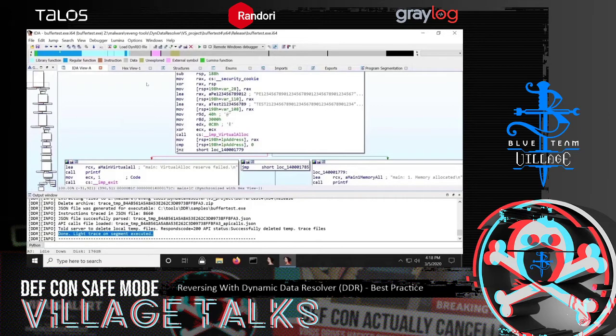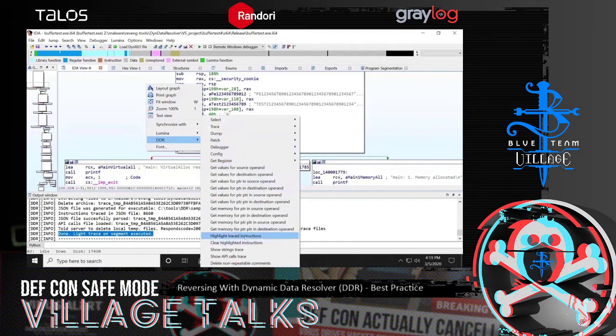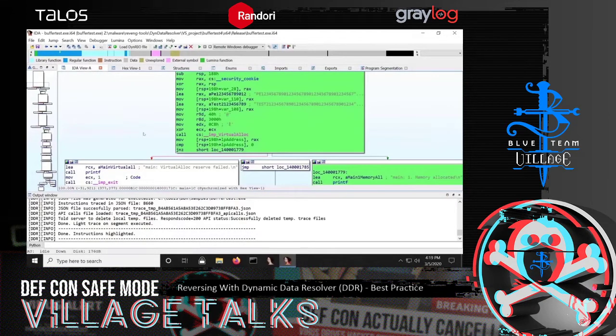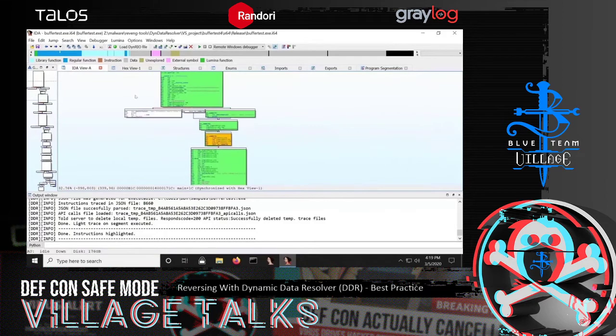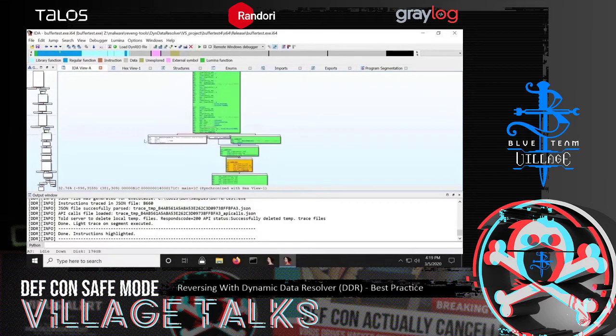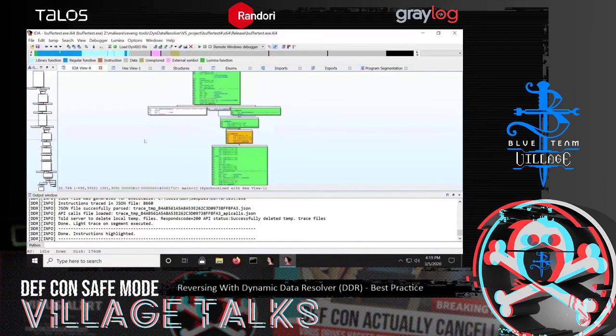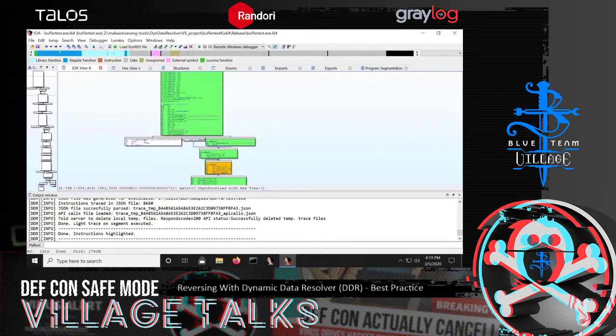So this means that DDR now has all the information it needs, and we can execute other features like highlight traced instructions, which is giving us an overview about which basic blocks were executed or which instructions were executed.